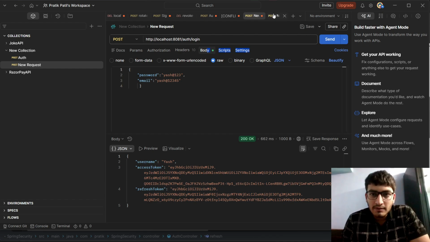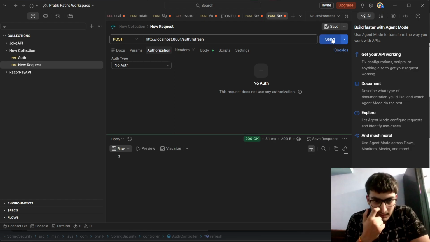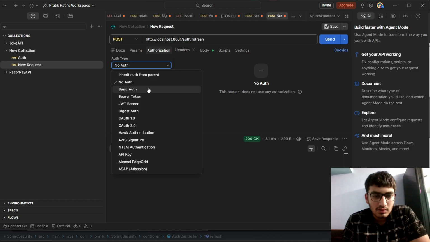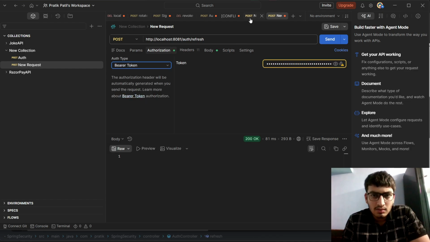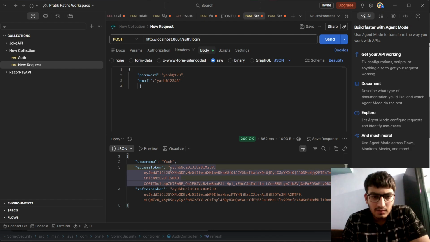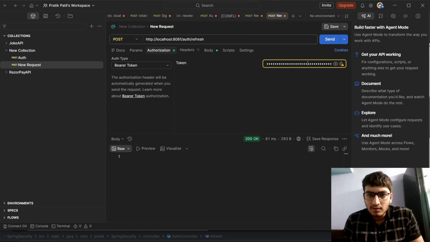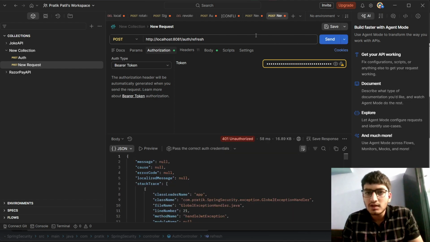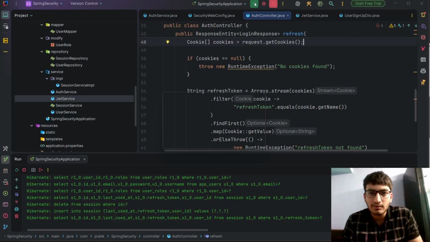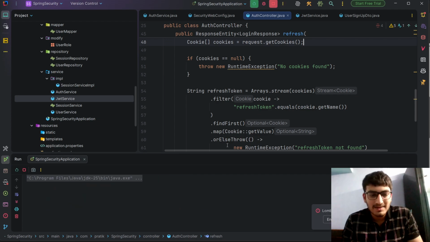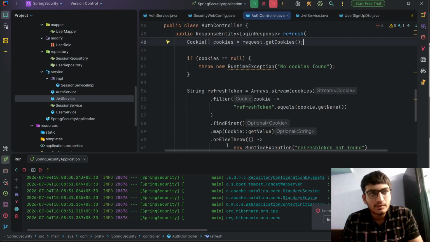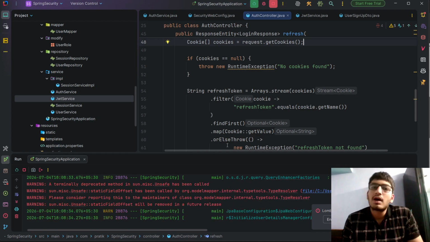So this was the code. I will show you the refresh. If we hit the refresh, we will need this refresh token. We need to send the refresh token, so with the help of that only it will give us the new refresh token. I think the access token was expired. We need to run it one more time because I have set the time as 60 seconds only for it, I think.